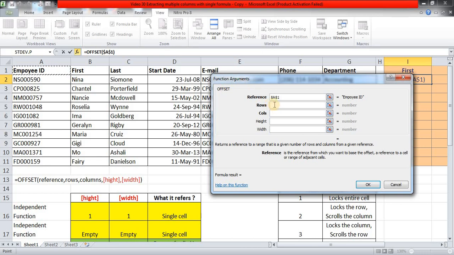So now all these arguments, that is rows, columns, height and width, this height and width is going to remain the same. Okay, 1 1, either I'll put 1 1 or I'll keep it blank. But these two arguments, now these two arguments are going to be dependent on this A1 cell. So whatever arguments we write here, they will be from the viewpoint of this A1 cell.